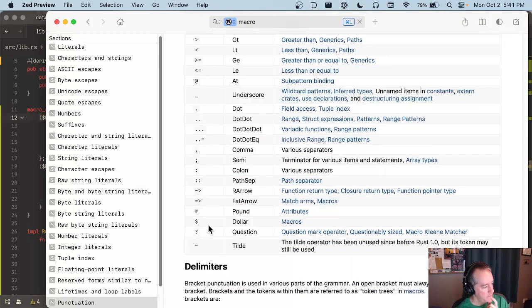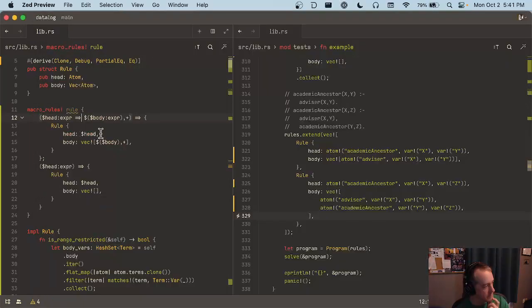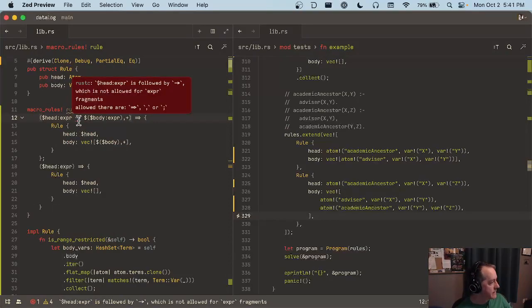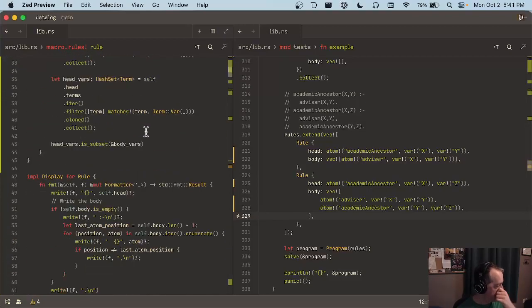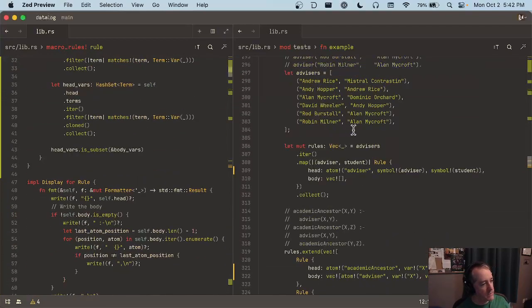Let's use a thin arrow. I know that's not exactly what we want. Okay, so it's not allowing that for whatever reason. Okay, so we have to use fat arrow. That's fine. So we are here. Let's replace this one first.